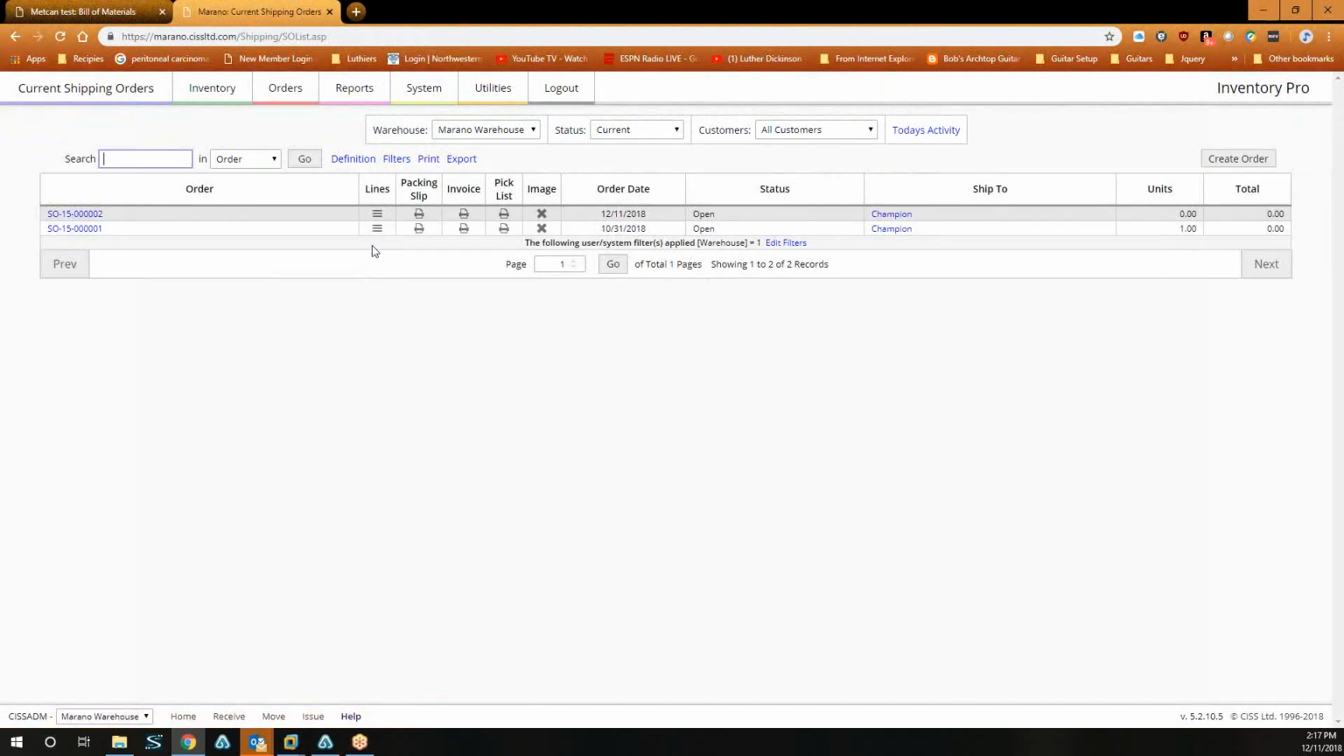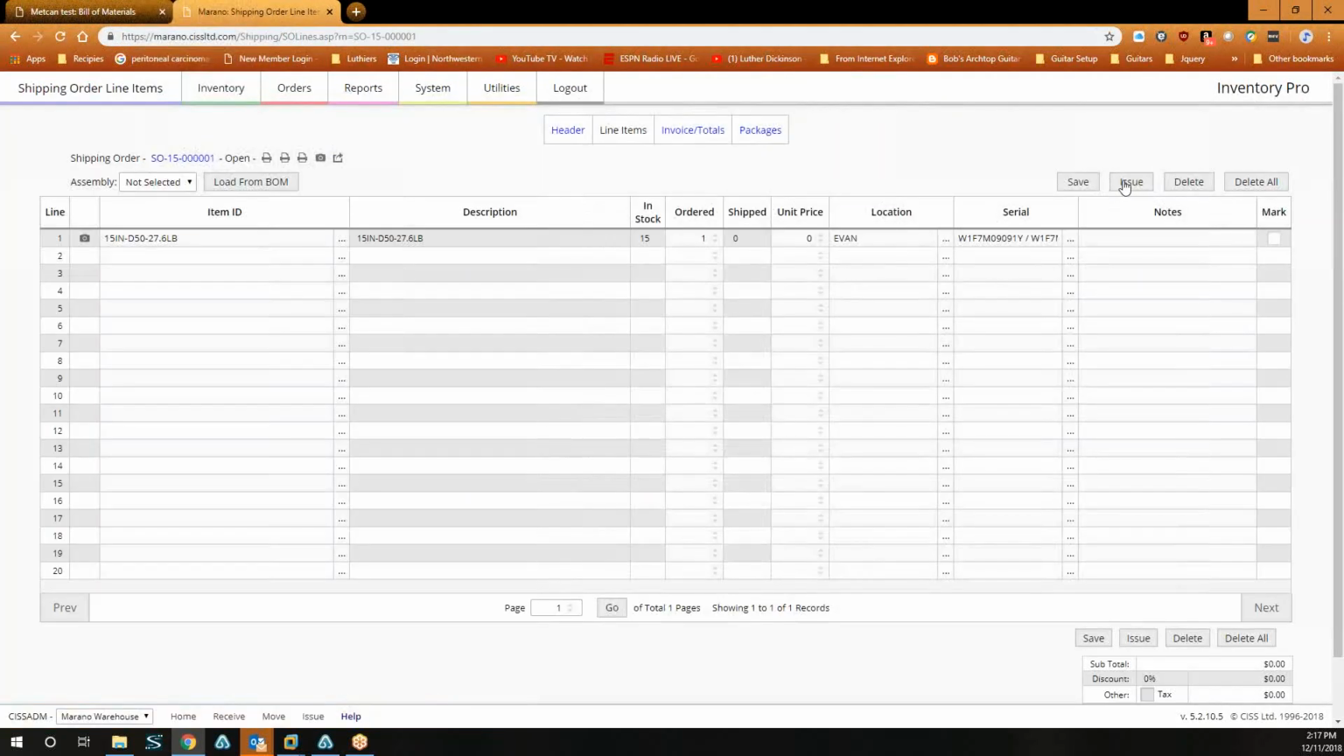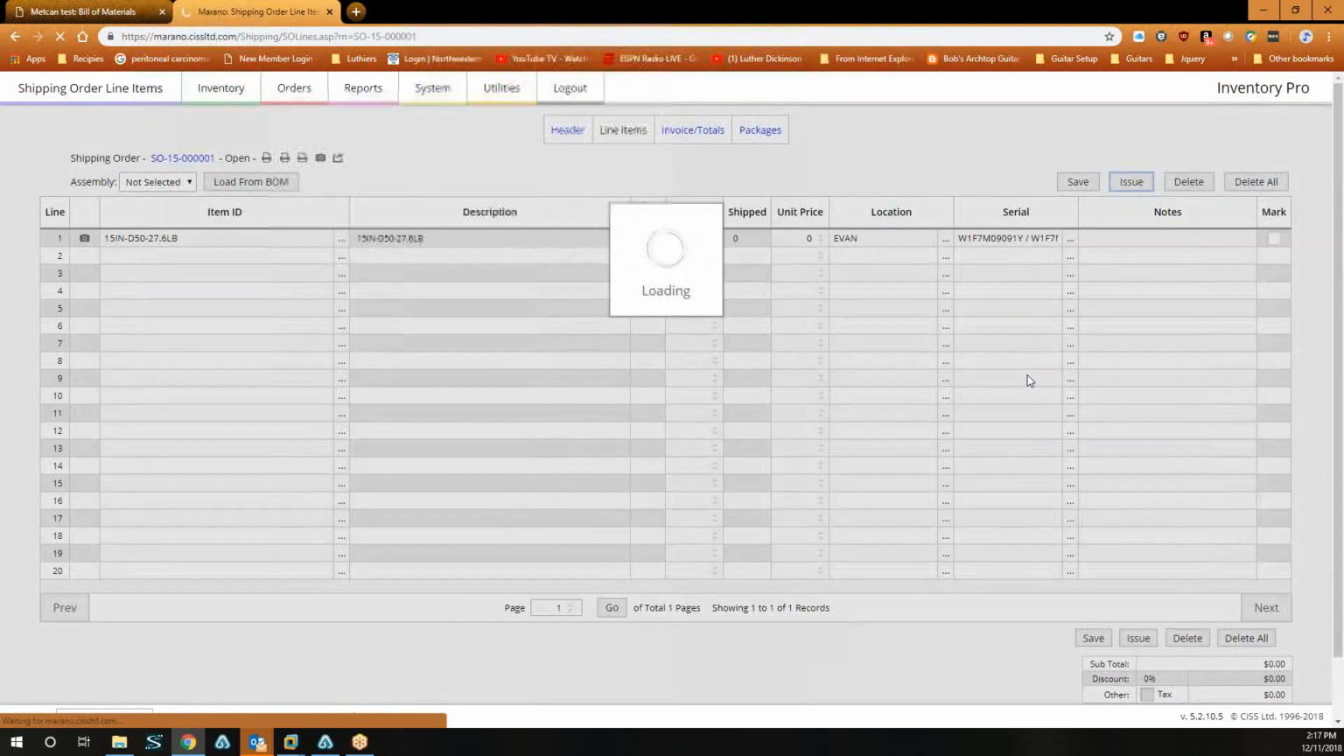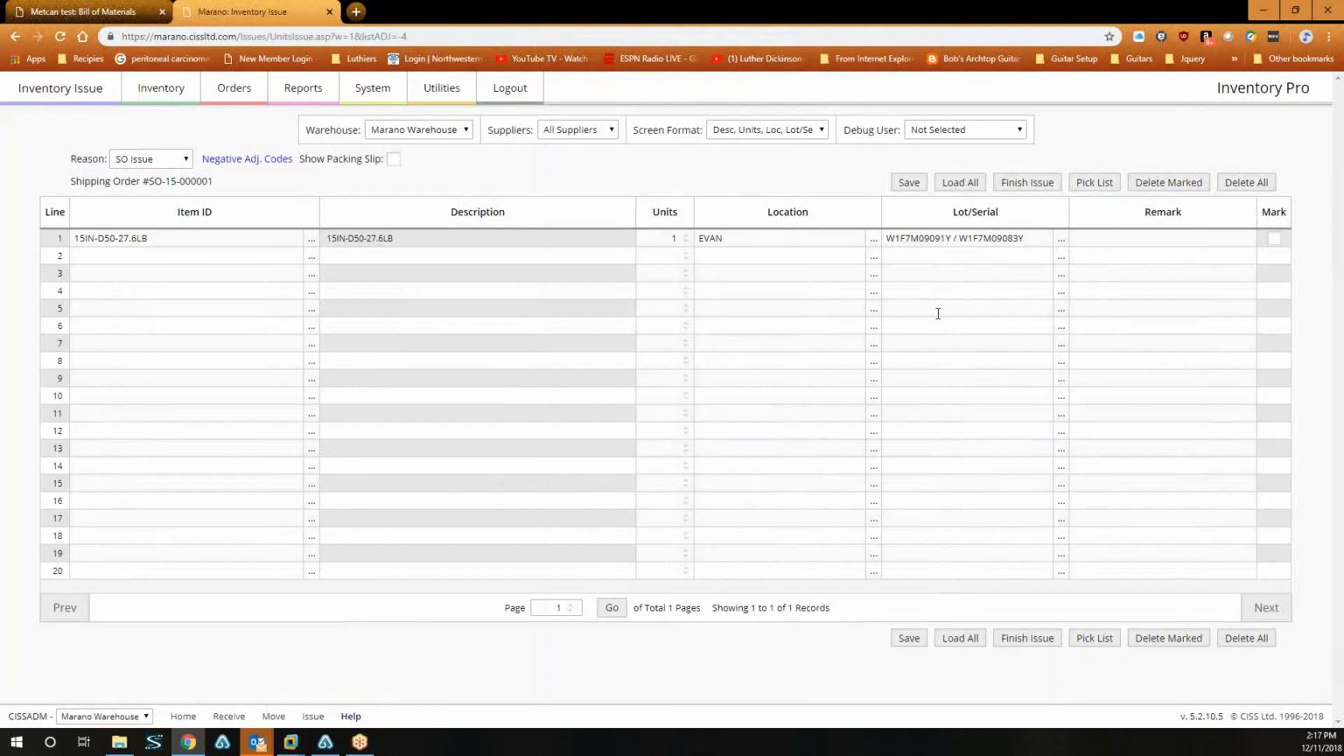Shipping orders. When you're ready to ship, when you're ready to actually consume the stock or the roll, you just click issue, and that takes you into the issue grid. And then you just finish it. And what that will do is it'll actually issue the stock out of the system. Whether it's physically left the building or not is up to you. But this is actually going to remove it from inventory. It's going to ship it.